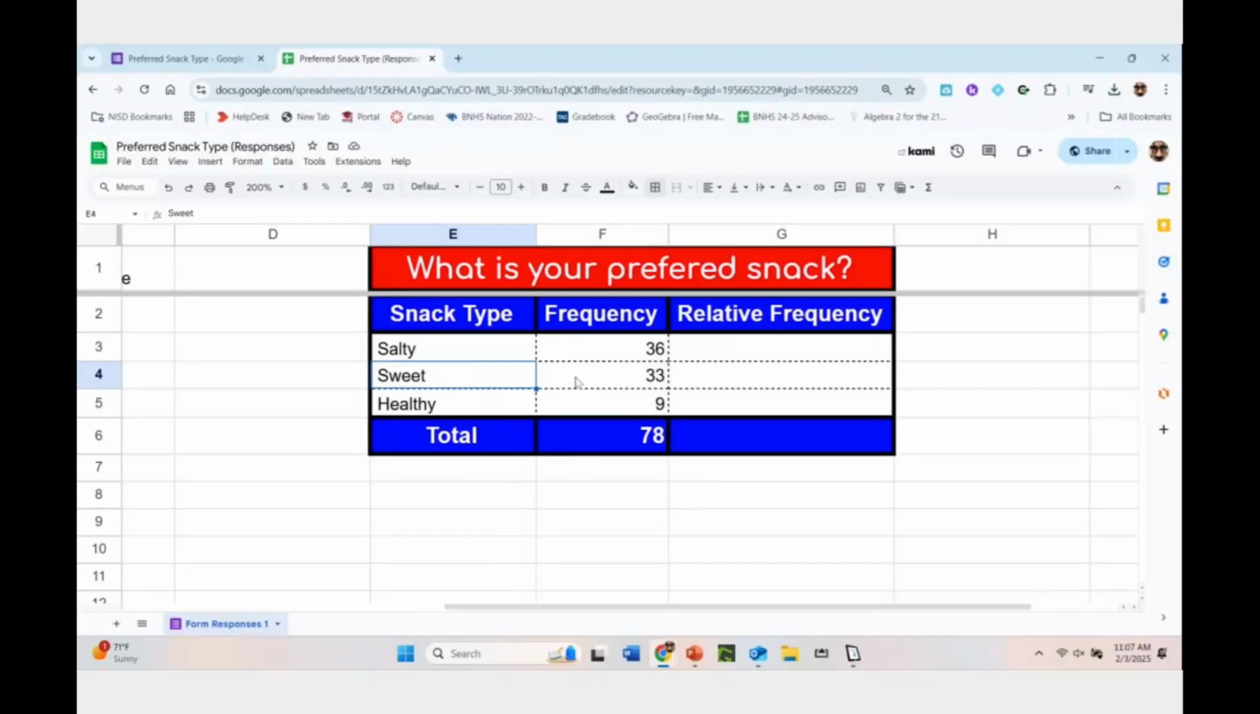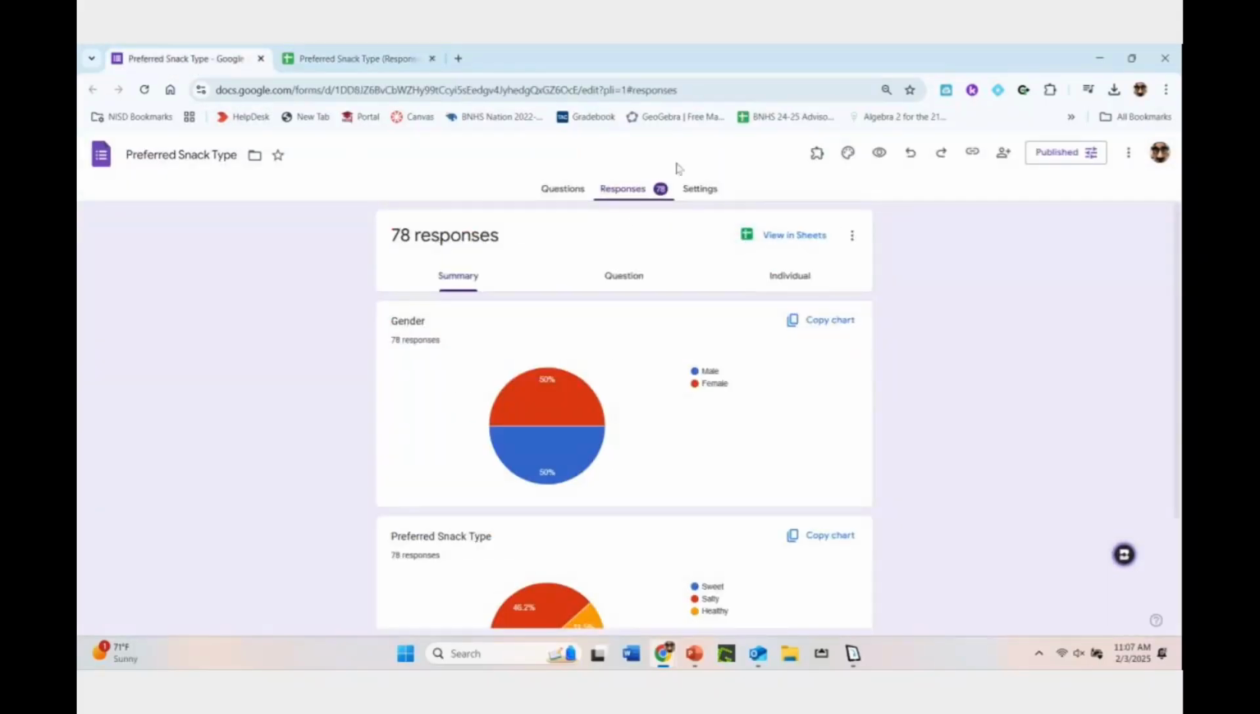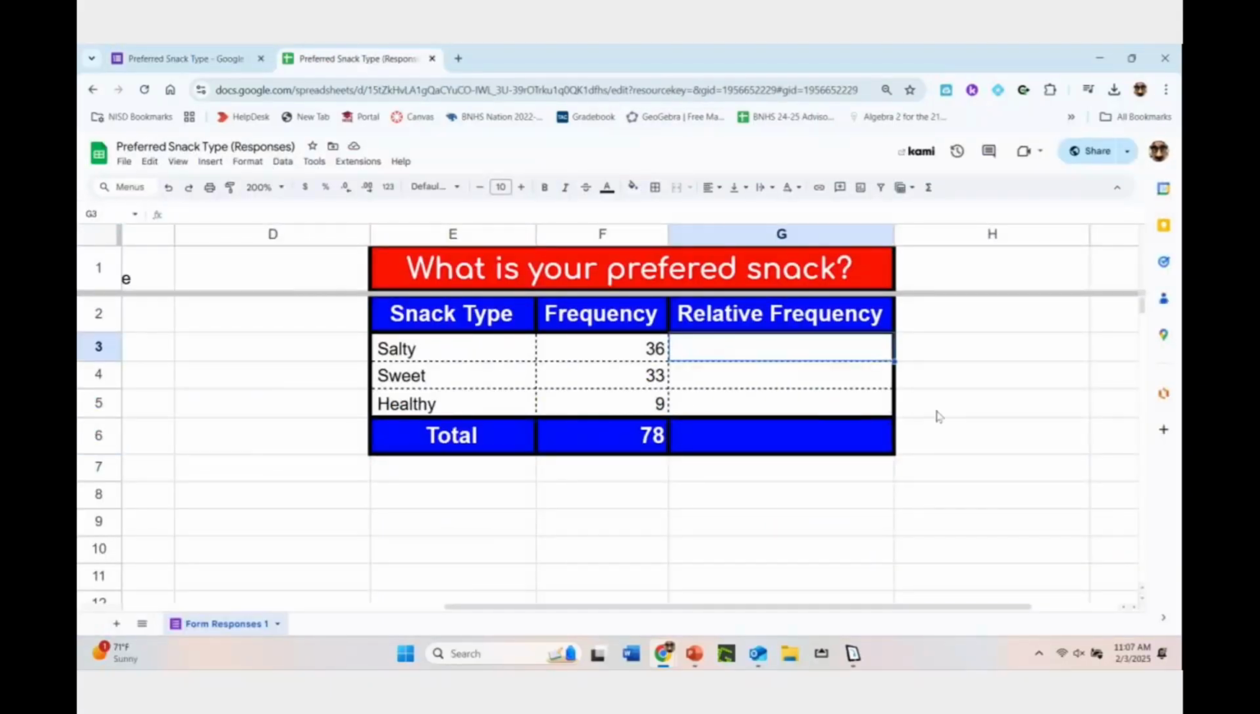So salty, sweet, healthy: I have 78 responses. If we go back to my snack type over here, we should see that this says 78, so it should count those up. And then we talked about how to find the relative frequency. We're just looking at out of the whole, how many salties out of how many people filled out the survey. So we can simply click this. I don't know if this is going to work. It should, but we'll see. Yeah, that works.